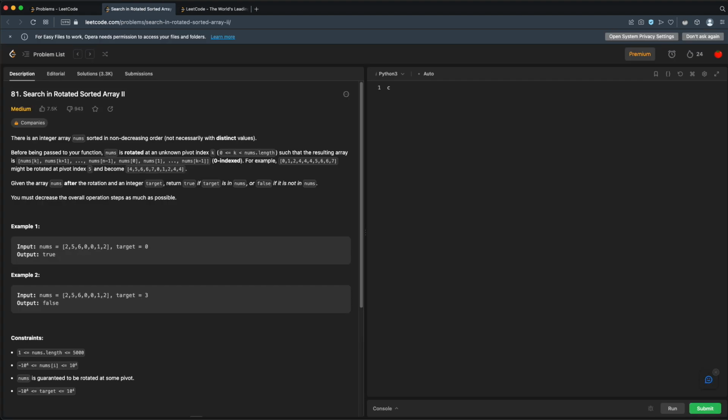Today we're doing LeetCode problem 81, Search in Rotated Sorted Array 2. This is a medium problem. There is an integer array nums, sorted in non-decreasing order, not necessarily with distinct values. So that's interesting, we can have repeat values.